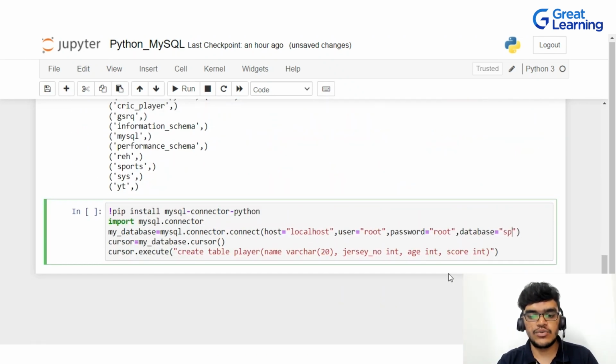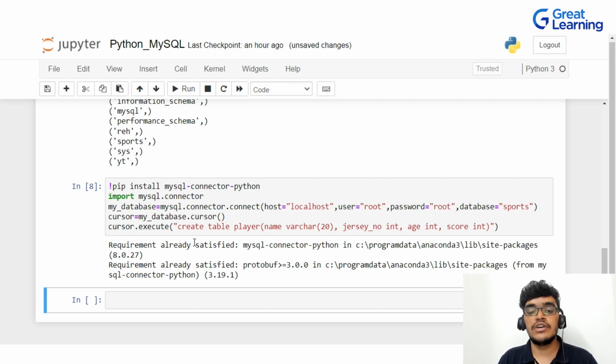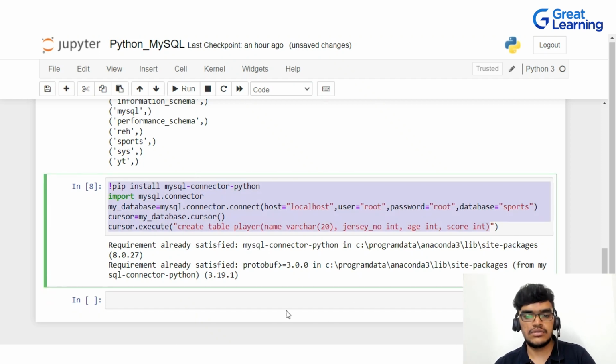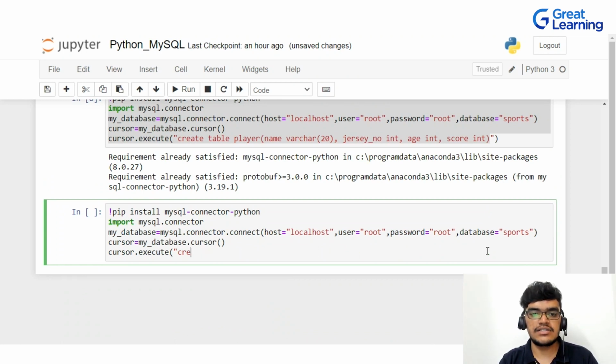So I'll just write here sports. Let me execute this and run it now. You can see that I've already created my table, but I want to see my table. For that, I will write cursor.execute, and inside I will write show tables, and let me execute this.